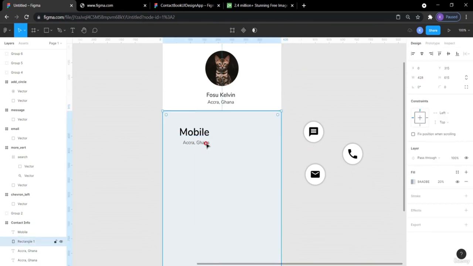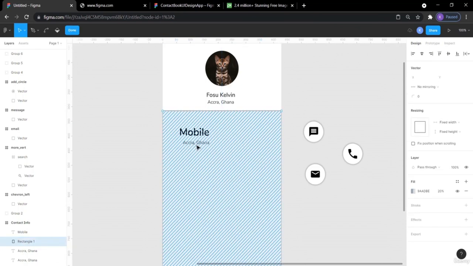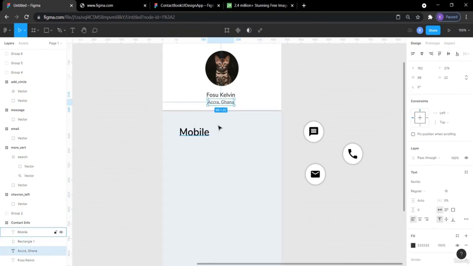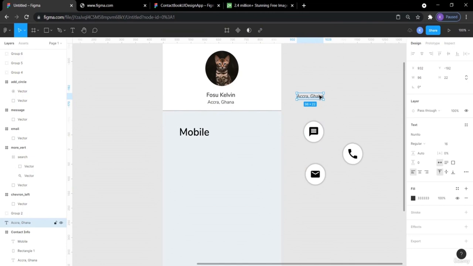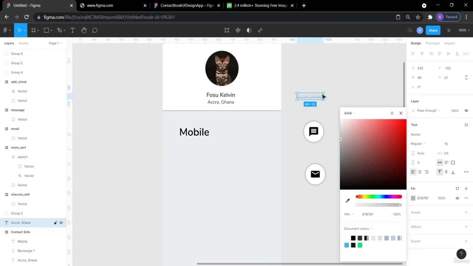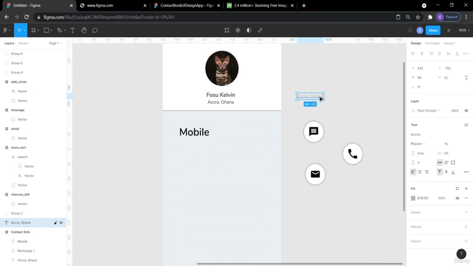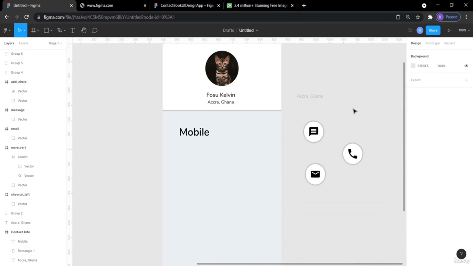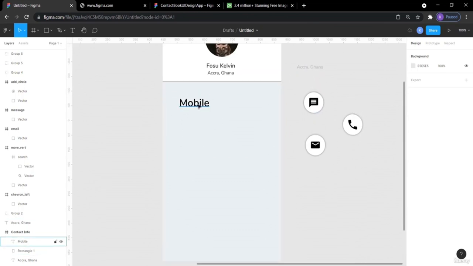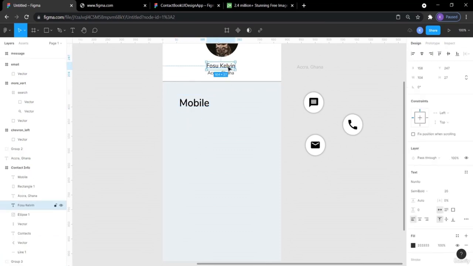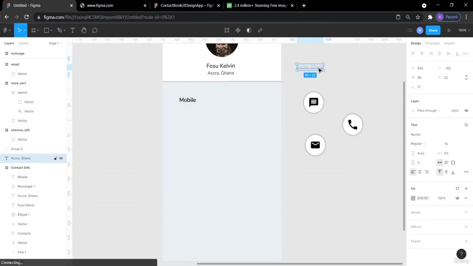What happened? I can't see why it's not working. Let me just undo, Control Z to undo. Okay, so I'm just Control V, then I'm going to move it here. Then let me change its color to a gray color. So let's use the gray color. The text is regular, so let's leave it as regular. Then I'm going to change this font size, which is 20. So I'll change this to 20. And this is 16.